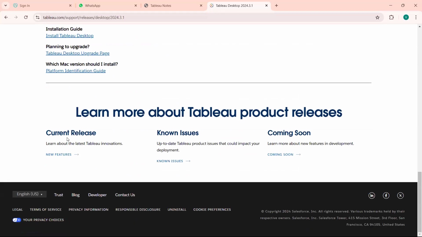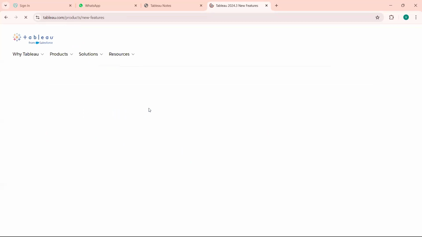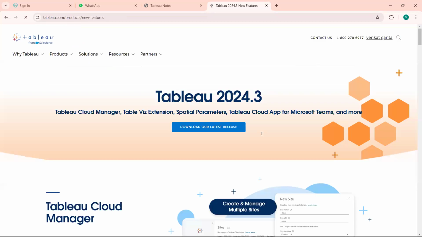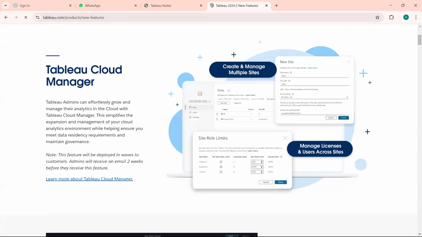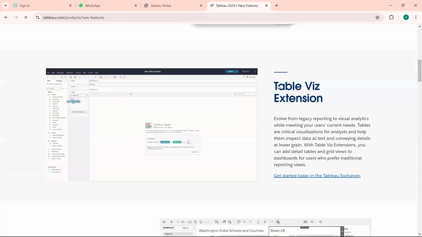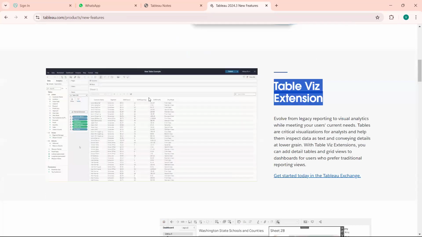Once you click on that button, you can see below, current release. Under current release, what are the new features? You can simply click on the new features. They will be listing out all the new features they have introduced in that particular version. This is a new feature they have introduced in Tableau Cloud. If you go down, this is a new feature they have introduced in Tableau Desktop, like that.